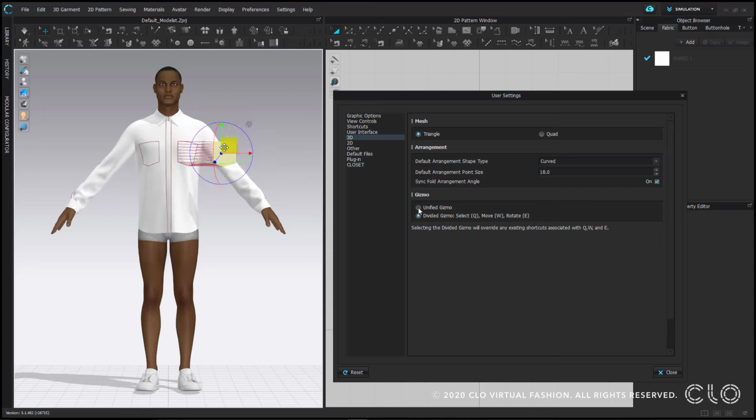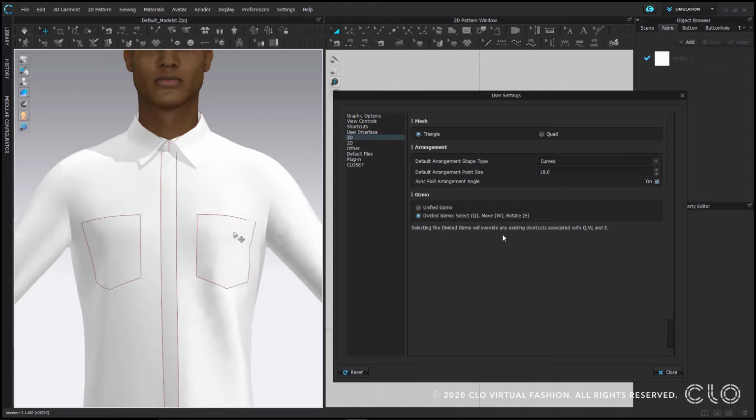By default, the gizmo is a unified gizmo that allows you to select, move, and rotate all at once. If you select divided gizmo, you'll need to hold the Q key to select, the W key to move, and the E key to rotate. Remember, if you select this gizmo, the keyboard shortcut for adding an individual pin will have to change.